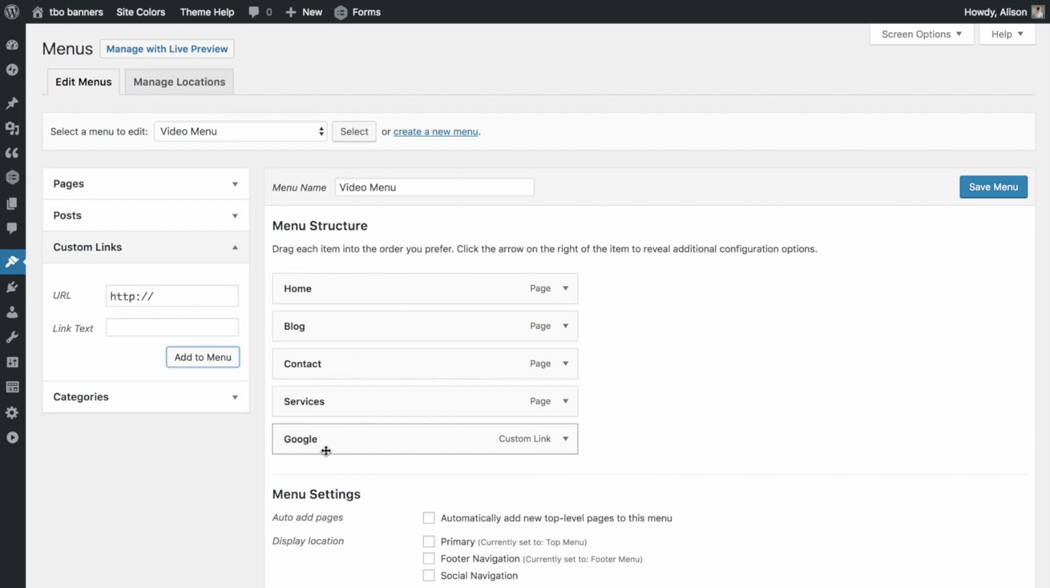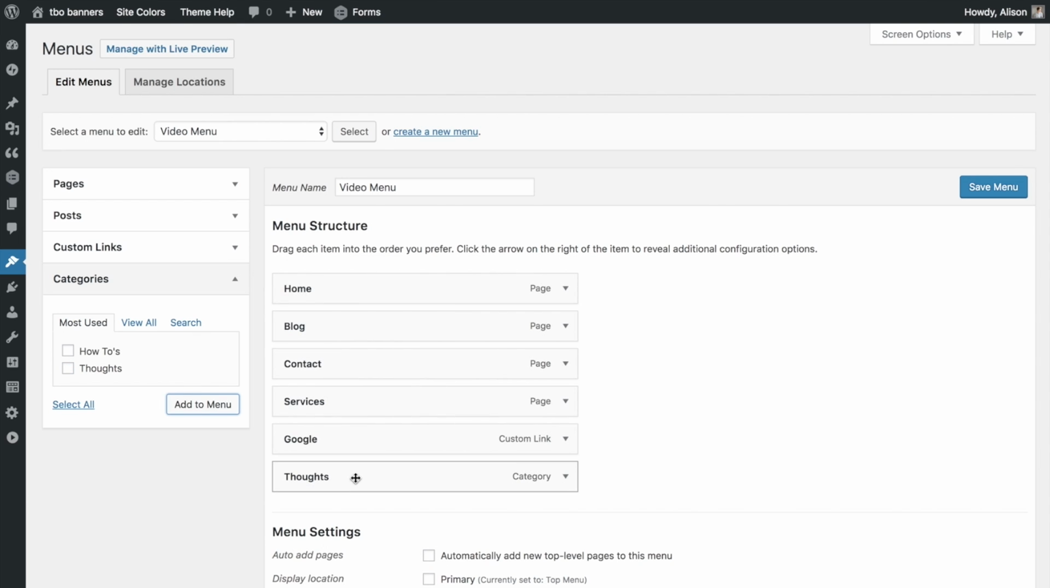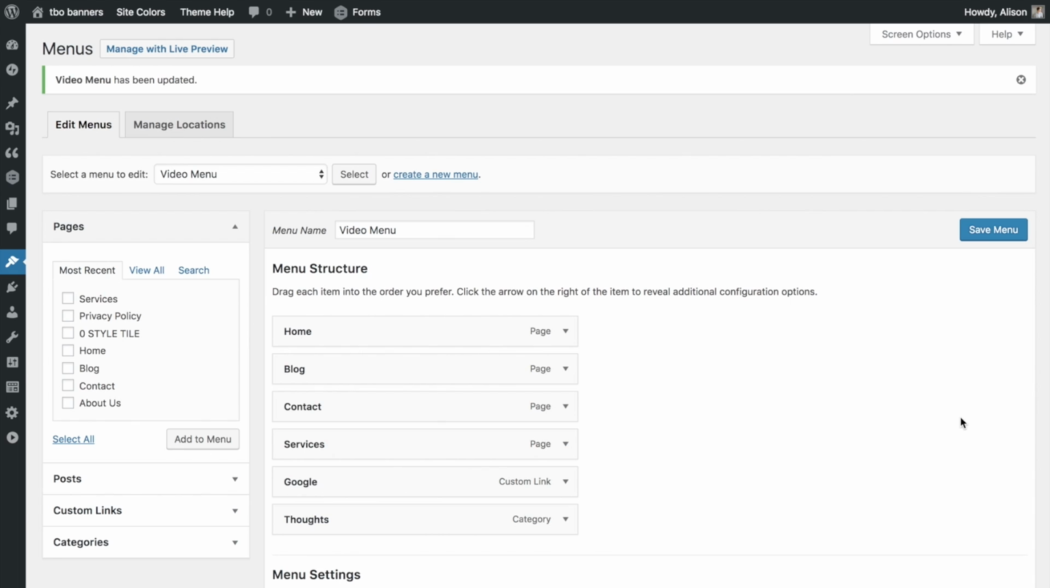You might have noticed that anything you add adds right to the bottom of the list of options. So if I were to go to categories and click thoughts, add to menu, it's at the bottom. This link will link to the thoughts category and show any and all posts that live in that category. Let's say I'm happy with this. I'm going to click save menu, and I'm good to go.